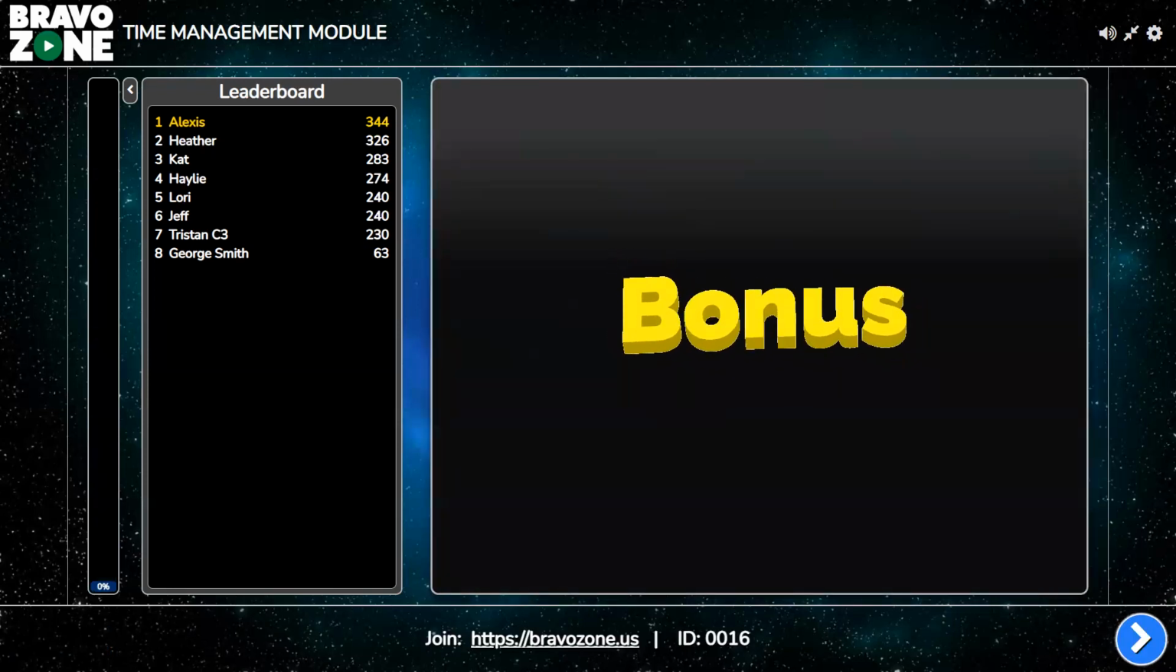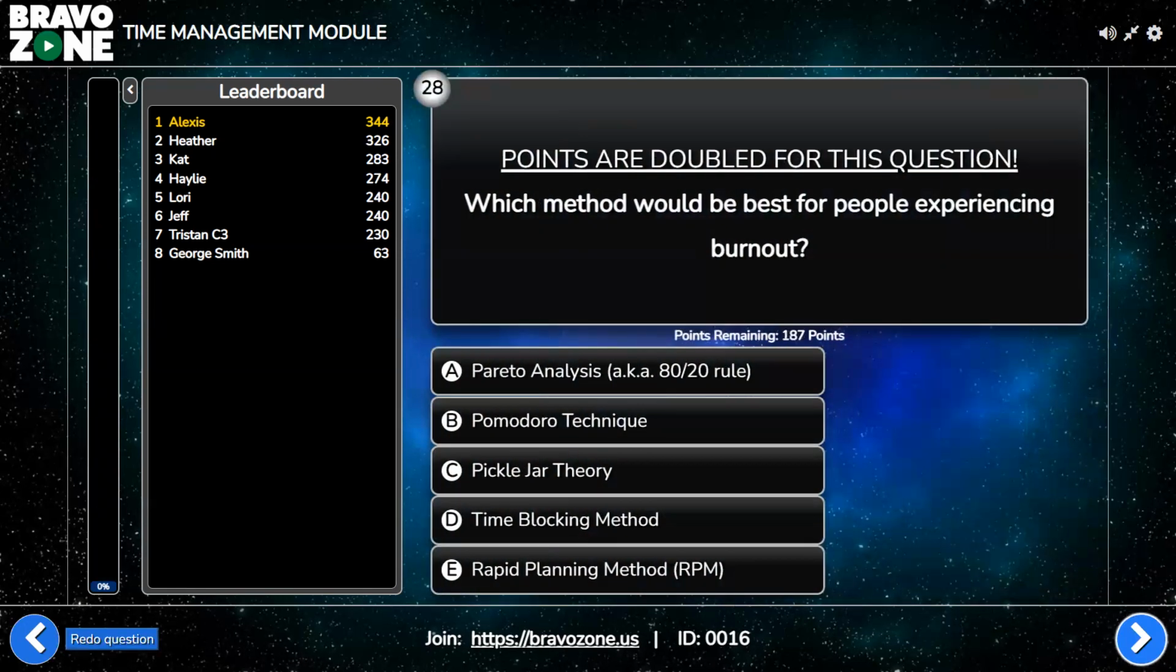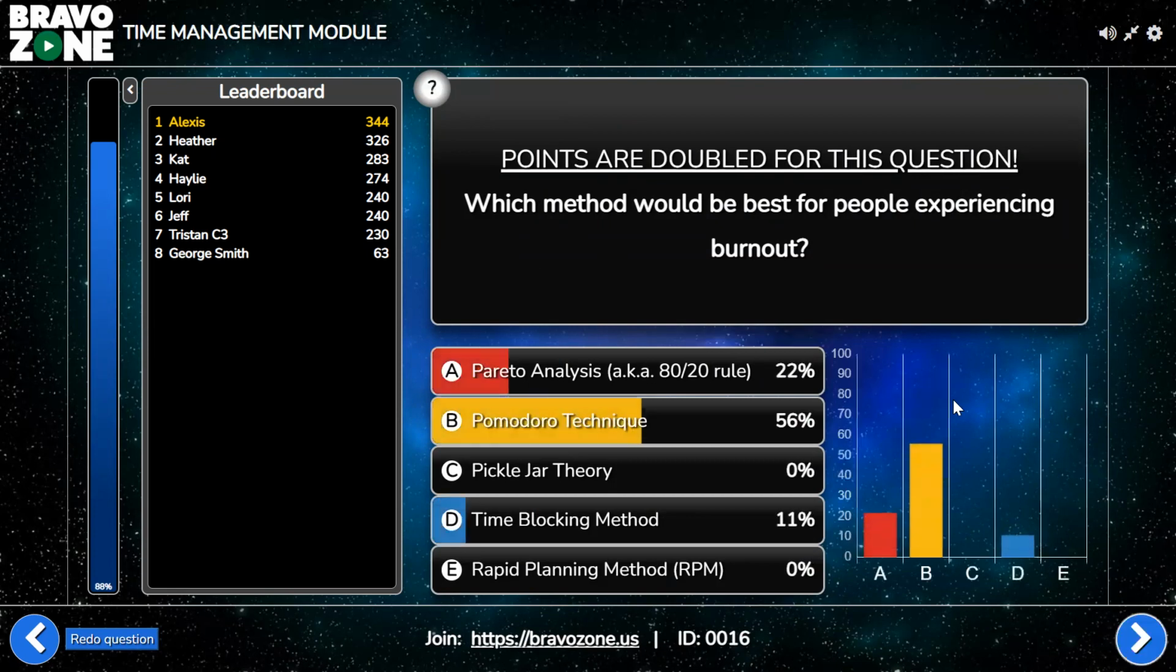So this is a bonus question. Your points are doubled. Which method would be best for people experiencing burnout? If you were reading Fine Line, you may have picked up on this. And if you've noticed, there is a timer going. So that's an optional setting. The timer is a setting, and having the points decrease as time goes on is a setting, and I have both. So we'll see how this leaderboard ends up.